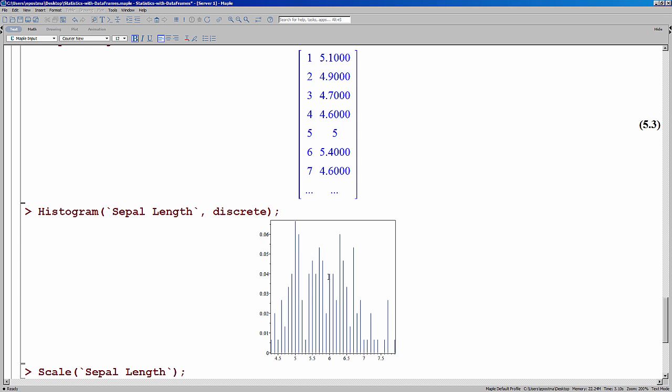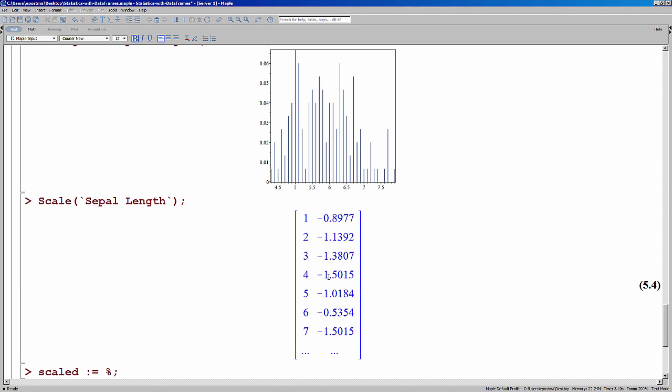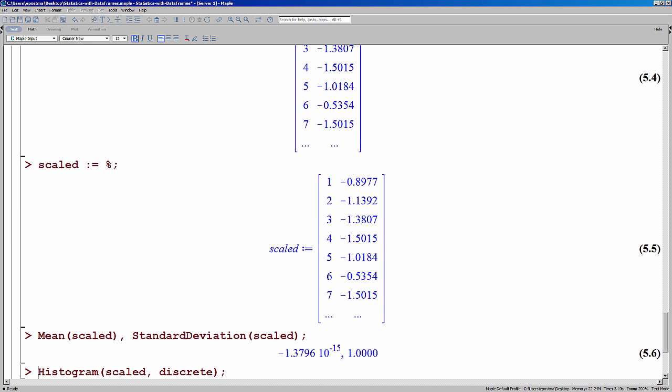Okay, so now we get to the point where I actually show you some data manipulation. The Scale command can do that. What it does, if we do it for this single column, is give us a shifted and scaled version where the mean and standard deviation are normalized to 0 and 1 respectively. So if we give this result the name scaled, and we now compute the mean and the standard deviation, we see that there is some numerical round off, but the mean is on the order of 10 to the minus 15, and the standard deviation is 1. So that is as promised.